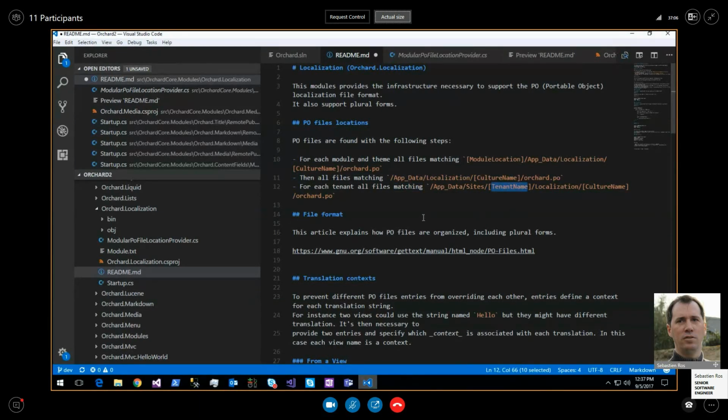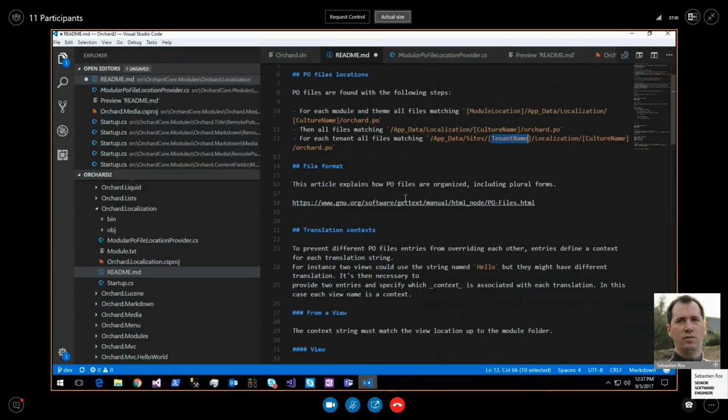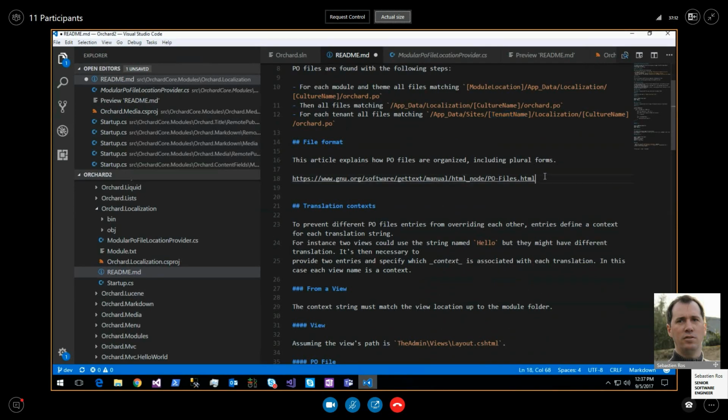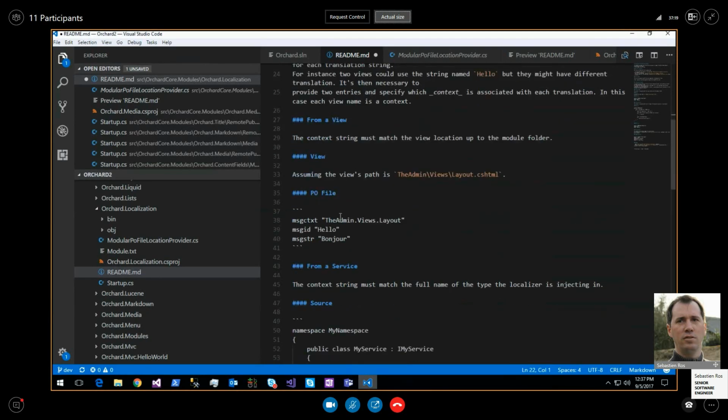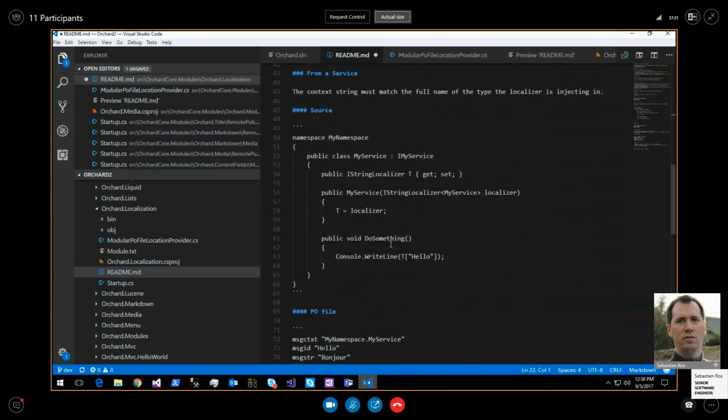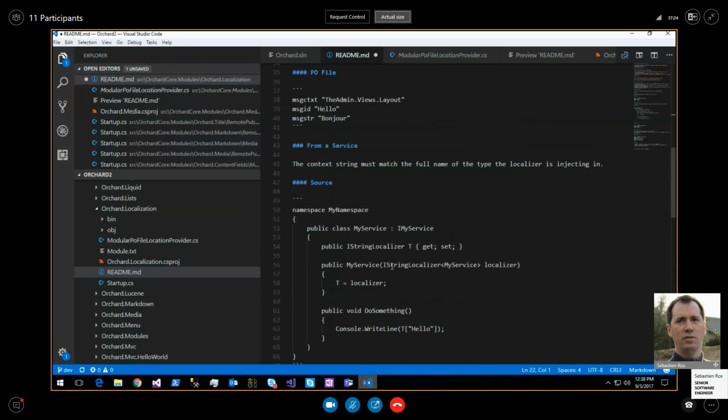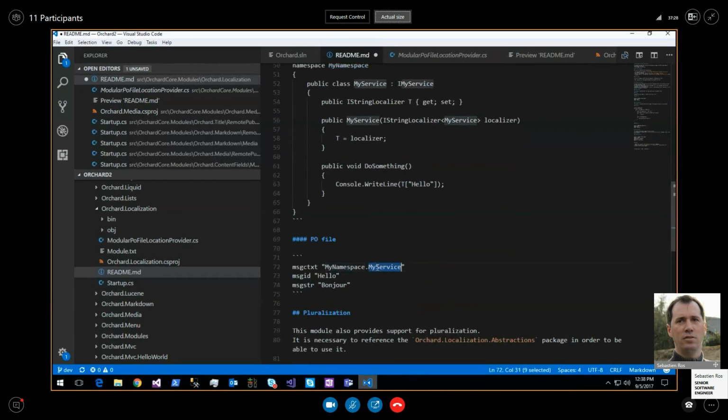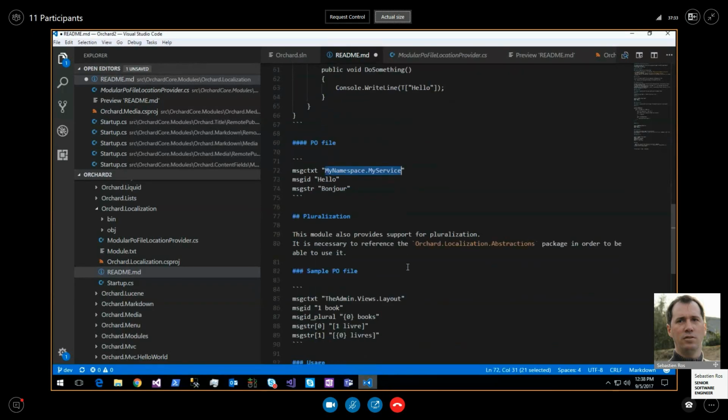So it's extensible too, and we provide the default for Orchard CMS. That's it, a link to author PO files with also pluralization. Some example in a view how to use that. In a view and also in code, how to write the context keys, same thing as in Orchard 1. So the name of the class or the name of the view. Example, the admin, module, views folder, layout view.